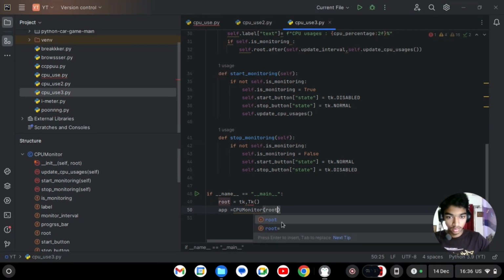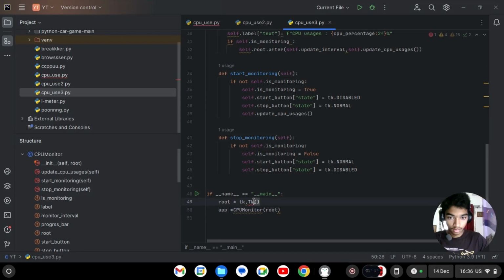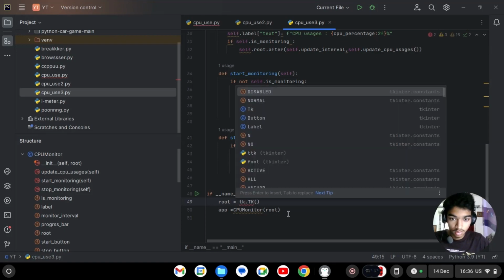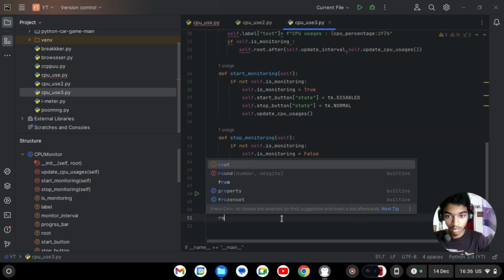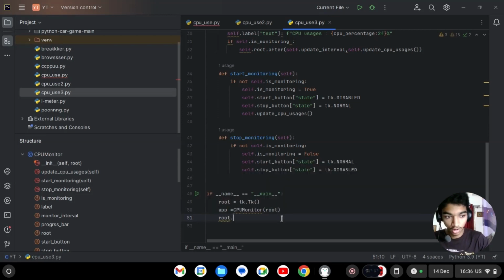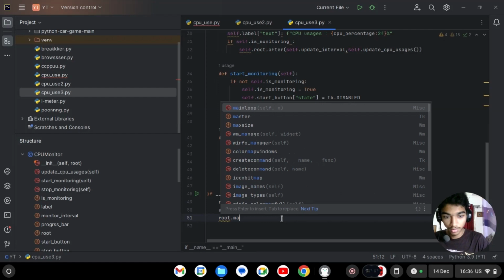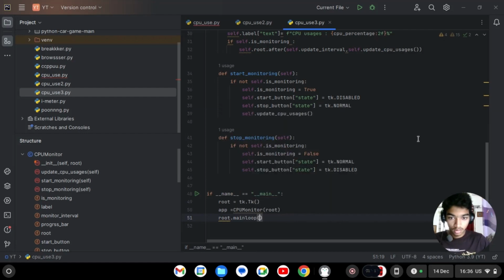root. Help me, dot means full stop. Get dot, this tk will be removed. Now root dot mainloop. Let's run it.